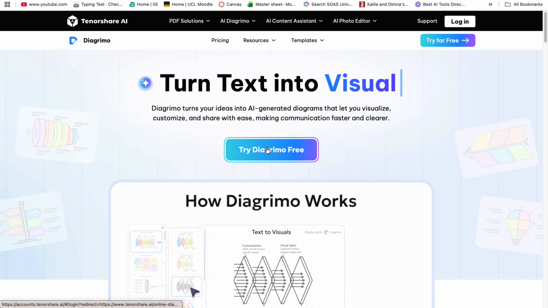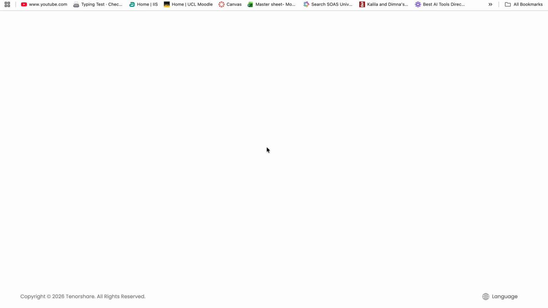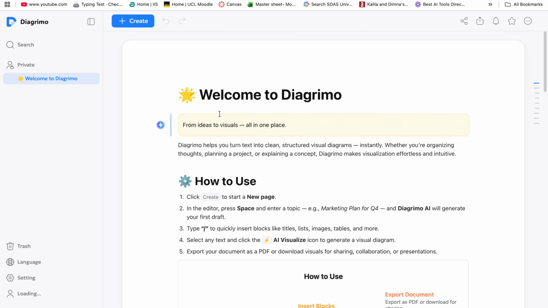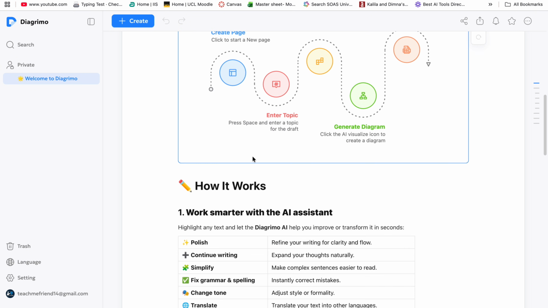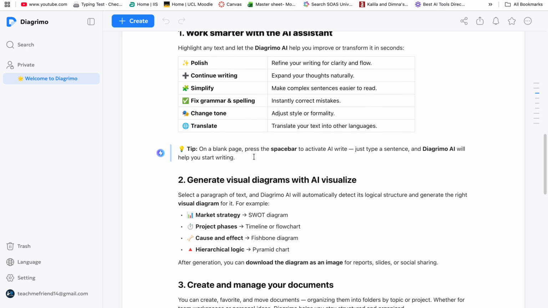Click on Try Diagrimo Free, and then you will need to sign up using an email ID. Once logged in, you will get this kind of an interface. It says welcome to Diagrimo, and here it gives simple steps of how you can use Diagrimo to make diagrams. You don't need to read these steps because I will be following those steps and will teach you how you can make diagrams easily.